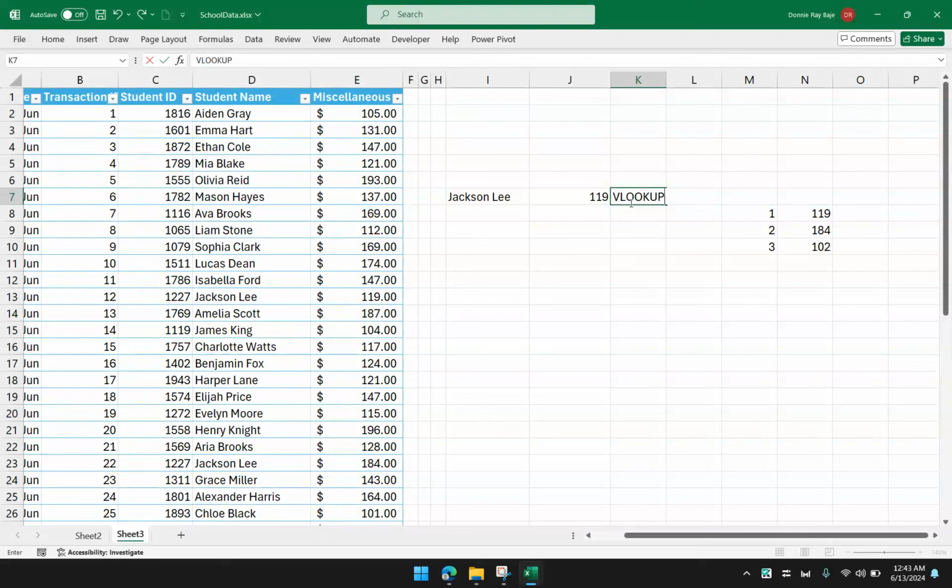For example, here I actually embedded duplicates for Jackson Lee. I have one here, which is the first one, which is 119. Just to make it easy, I'm going to put a reference here that the first value is 119. And then the next one here is, oh, this is the last one. So this is 102, and I know that this is the third one. So there's another one here. There you go, 184. And these are the values just for reference.